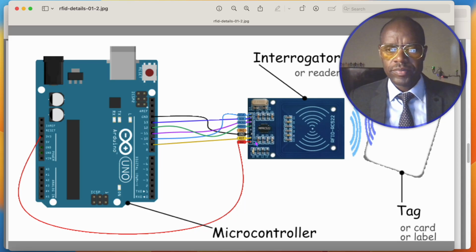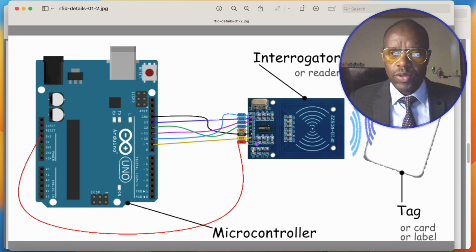Hello everyone, welcome back. In this video, we're going to discuss the memory of the RFID card.